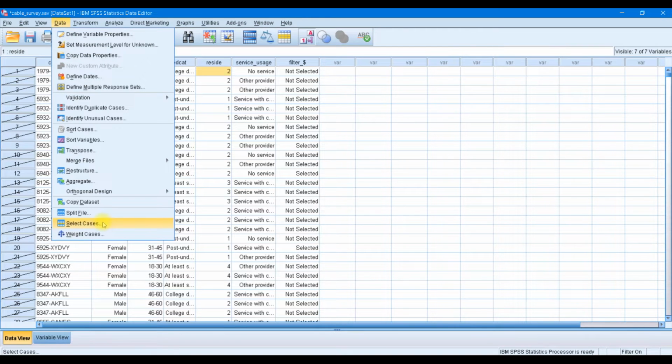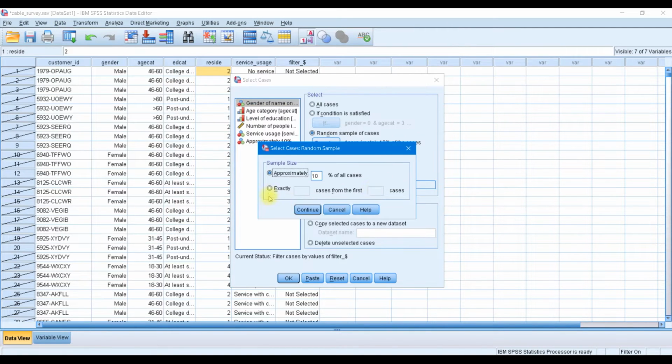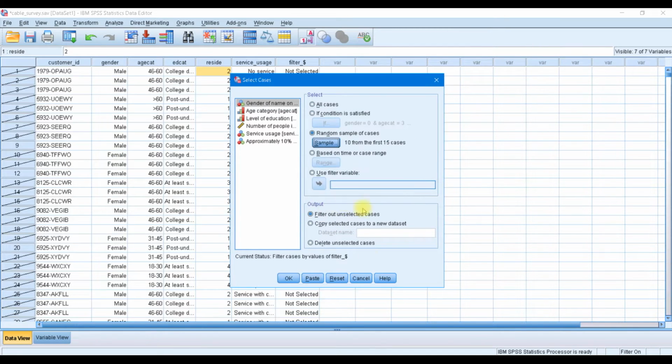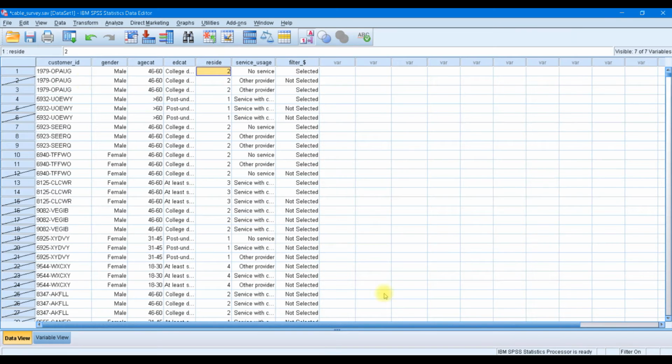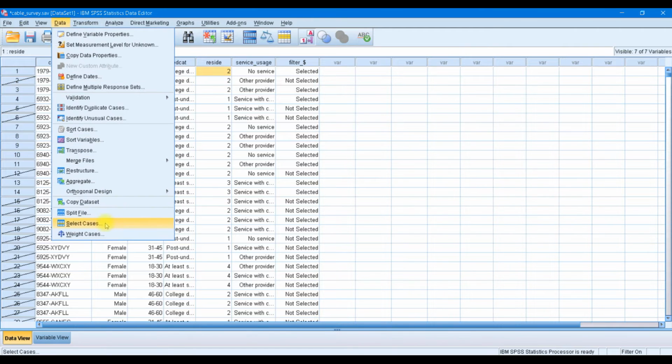Other possibility is to choose, for example, 10 rows from the first 15 cases. If we click on Continue and OK, from the first 15 cases, we see that 5 rows are crossed out. So that means that 10 rows are selected as we asked for. So that is a random selection of rows.